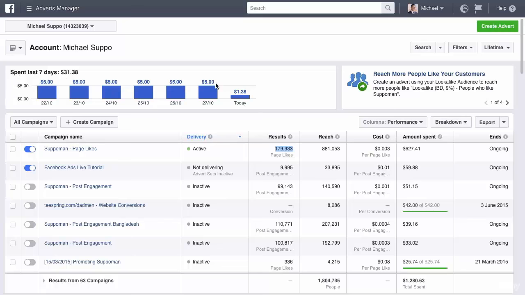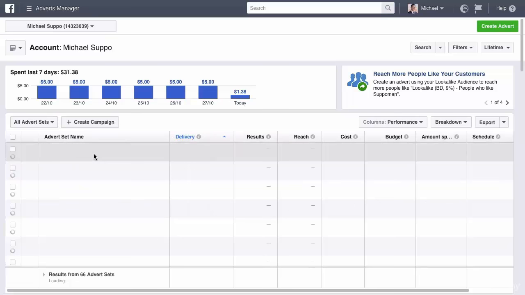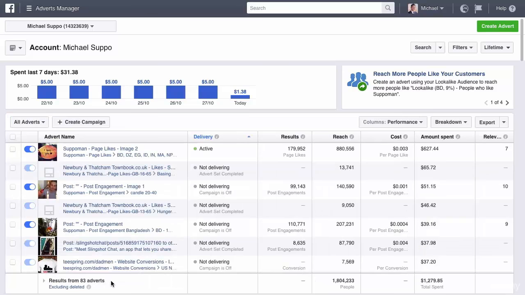So if we move down to all campaigns, if we click on that, this will allow you to sort the information that is displayed to you right here. So this shows you all the campaigns. So I have basically ran 63 campaigns across all of my pages. If we go to the advert sets, which are basically the people I'm advertising to within a campaign, this will provide to me all the advert sets that I have been targeting. Then if I click on all adverts, this will show me all 83 adverts that I have ran in the past.